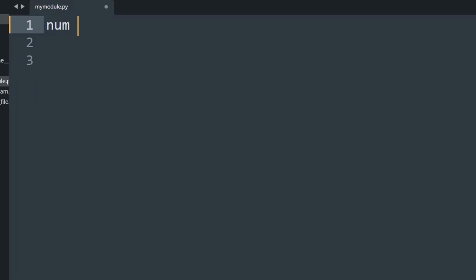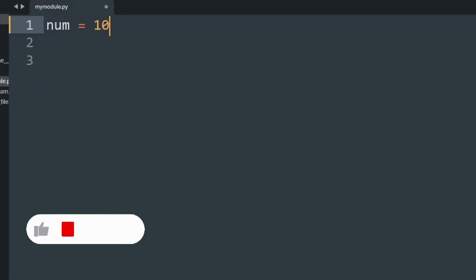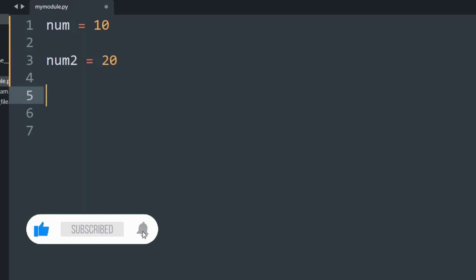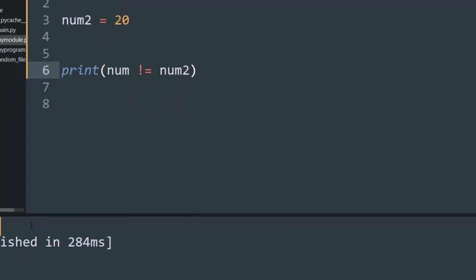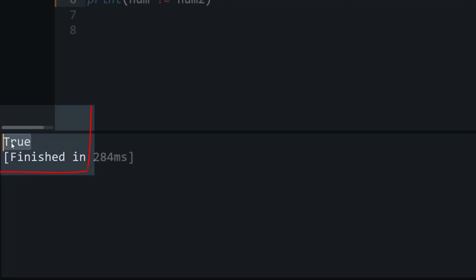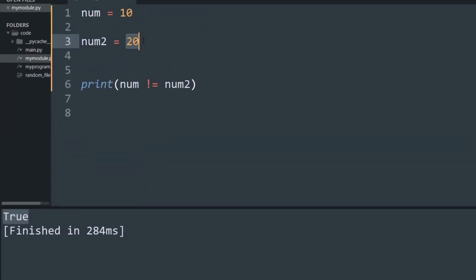Let's say I define two numbers. The first number is 10 and the second number is 20. Now if I print the does not equal to operator on them both, so let me do that: num does not equal num2. If I run the program, you will see the Boolean value true appearing since 10 and 20 are of different value.